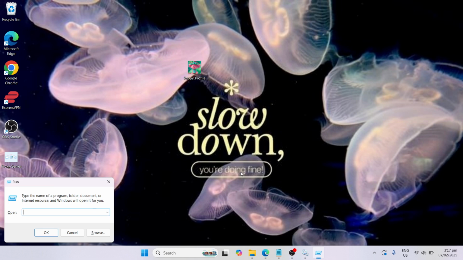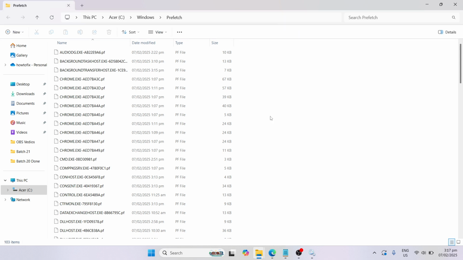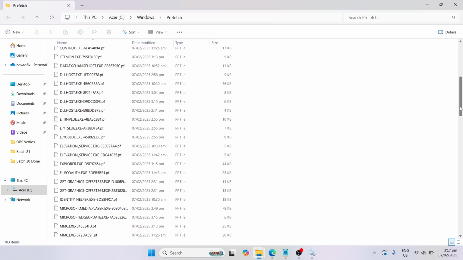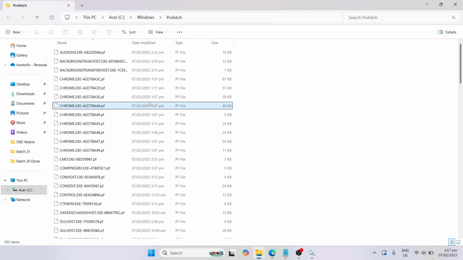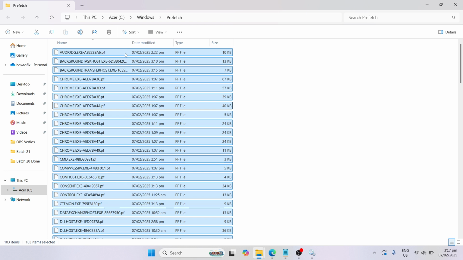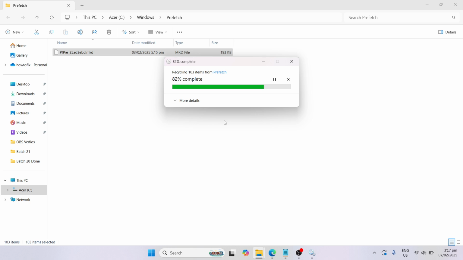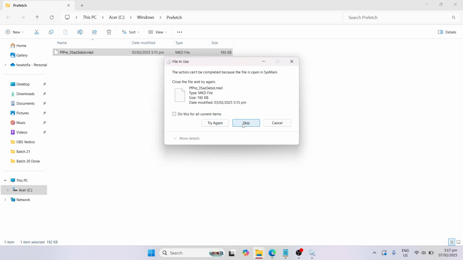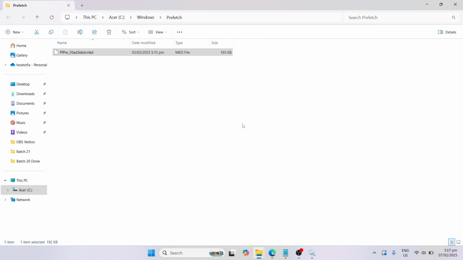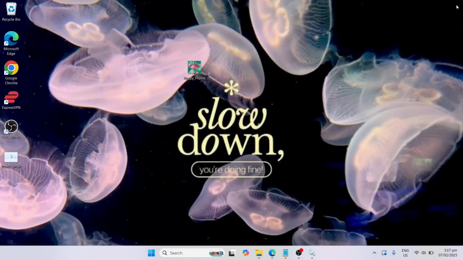Then let's close this and move to the next step, which is to go to run again and type prefetch. Then click on OK. Here a bunch of files will appear again, which are created by your system and not by you. Just click anywhere and press Control A and then delete. Just skip those files again which are in use, and then close.